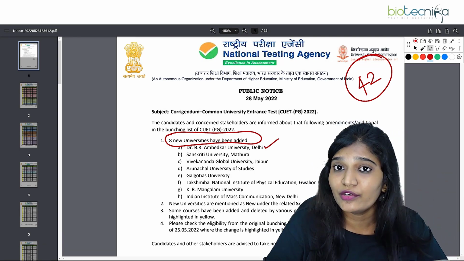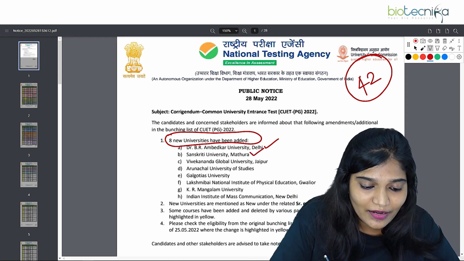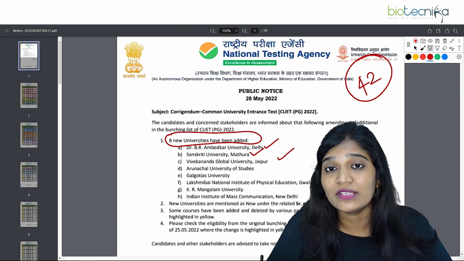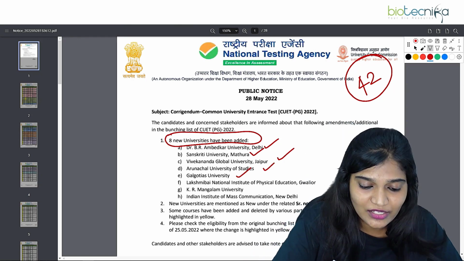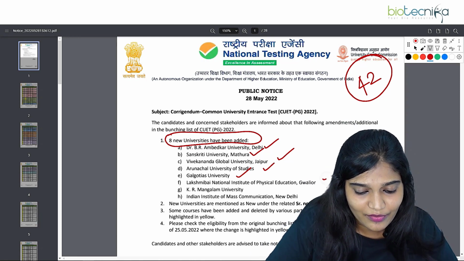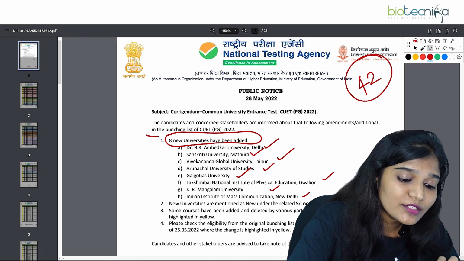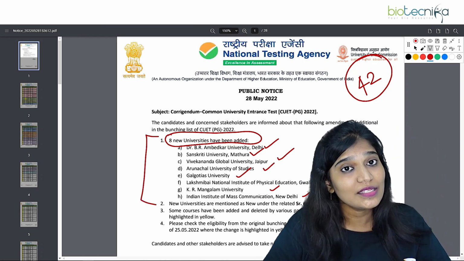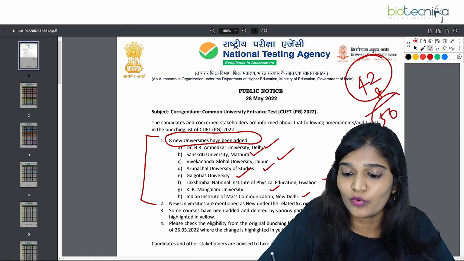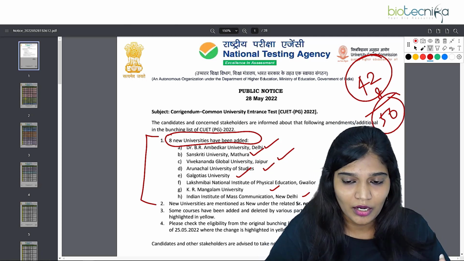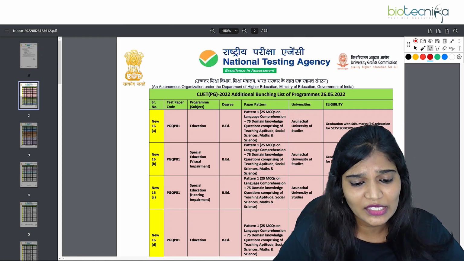Dr. B.R. Ambedkar University in Delhi, Sanskriti University, Mathura, Vivekananda Global University in Jaipur, Arunachal University of Studies, and Galgotias University, and there are another 3 universities which are listed. So you can also go and study in these 8 universities. So totally we have 50 universities. So there's an update from the NTA. Let's check all the other things.